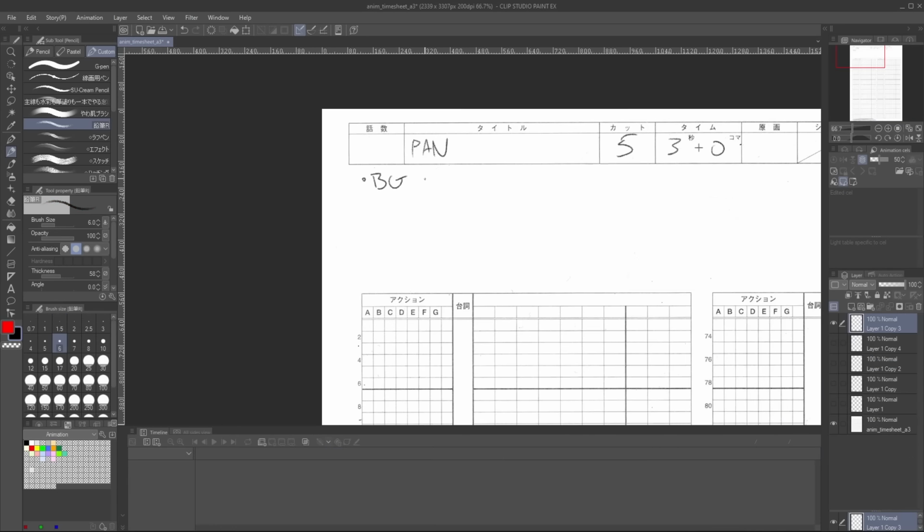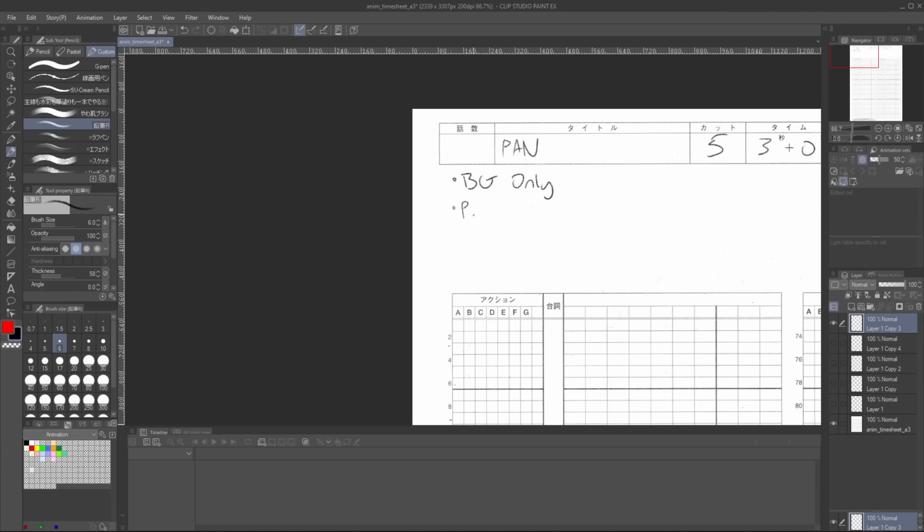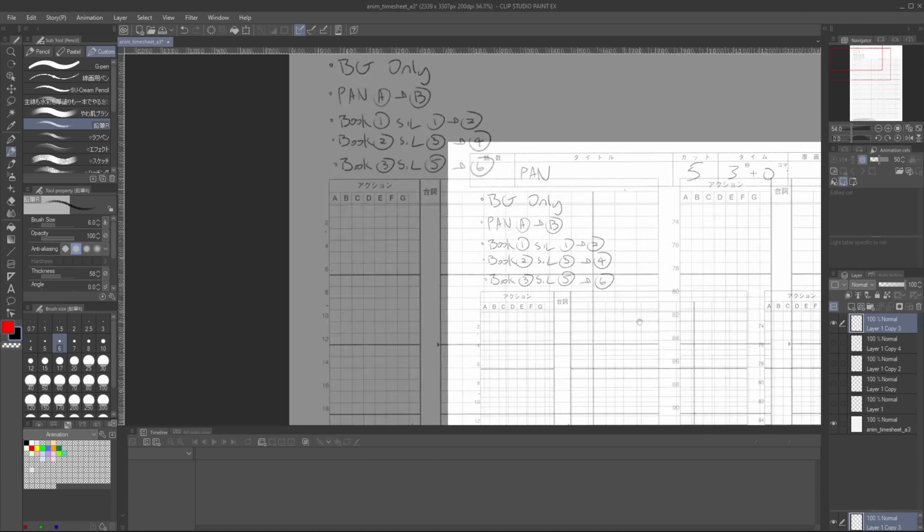In our timesheet, write the memo to make sure that this is a BG-only shot. Then write down all the instructions for all the layers and the pan, noting the start and end positions of each. Pan A to B, book 1 slide 1 to 2, book 2 slide 3 to 4, book 3 slide 5 to 6, and same thing for our camera work column.